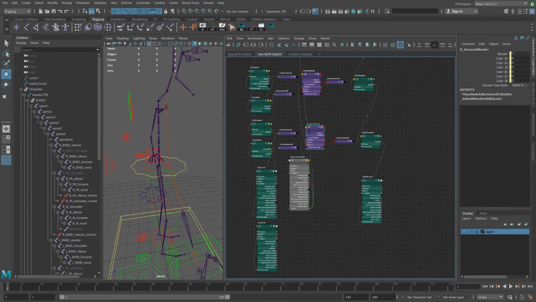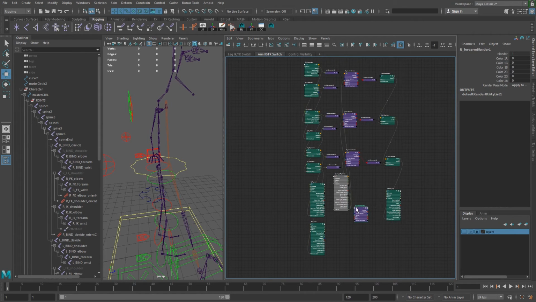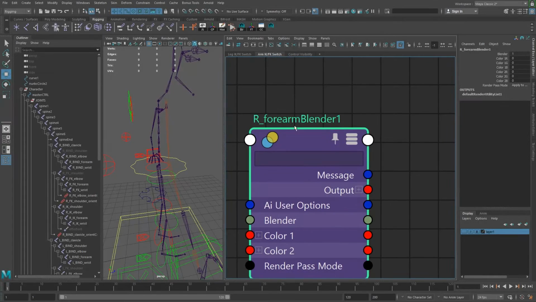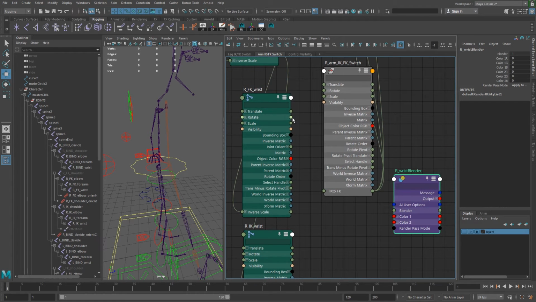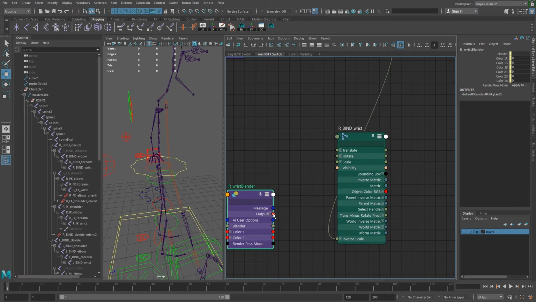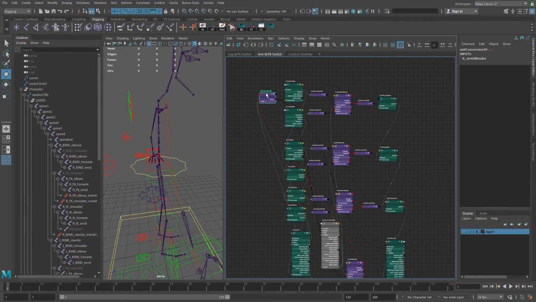Okay. Select this blend colors node, Control D. Duplicate it, rename this right wrist blender, and right FK wrist color 1, right IK wrist rotates color 2, IK to FK goes to blender, and output goes to rotate. Okay, so let's get our nodes down here.